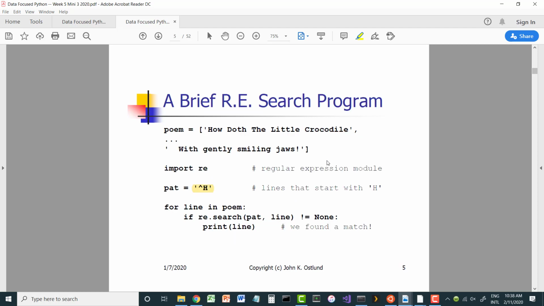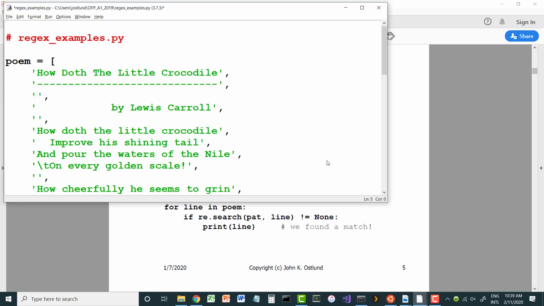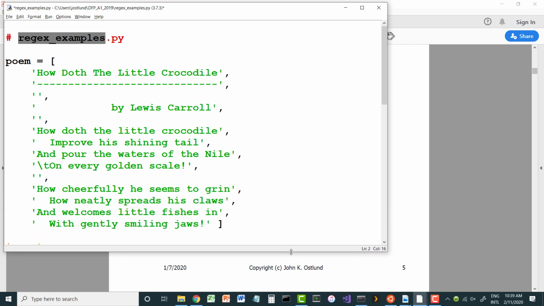I have, and it should be posted on Canvas, and if it's not, I will certainly do that, a program called regexexamples.py that has within it this silly poem in the form of a list. The square brackets create poem as a list of str values, that is, string values.